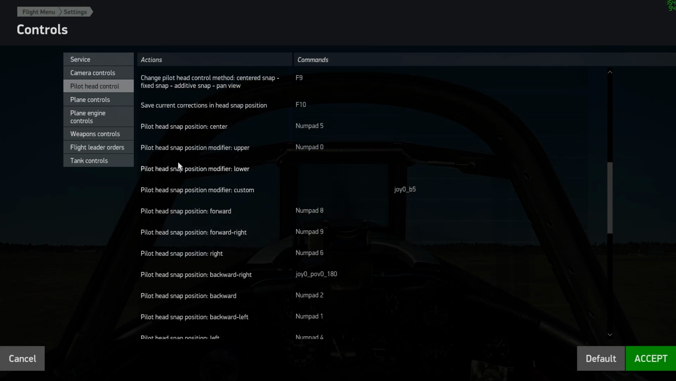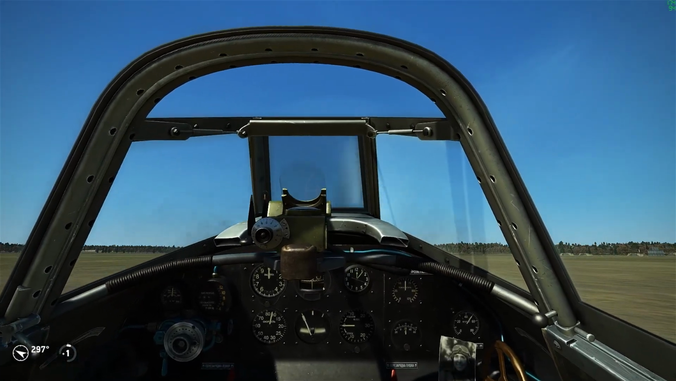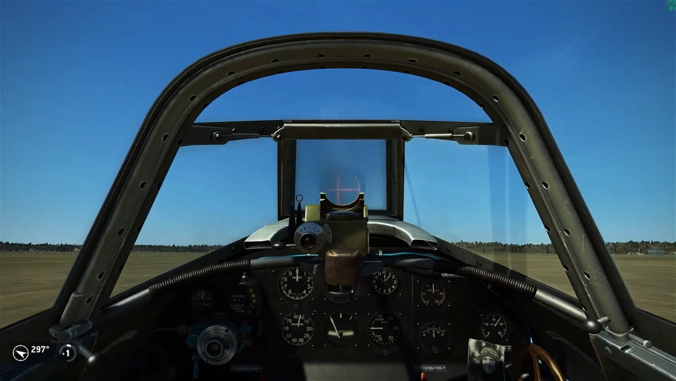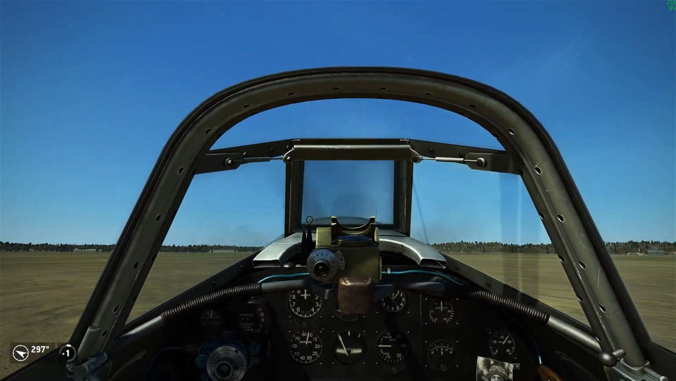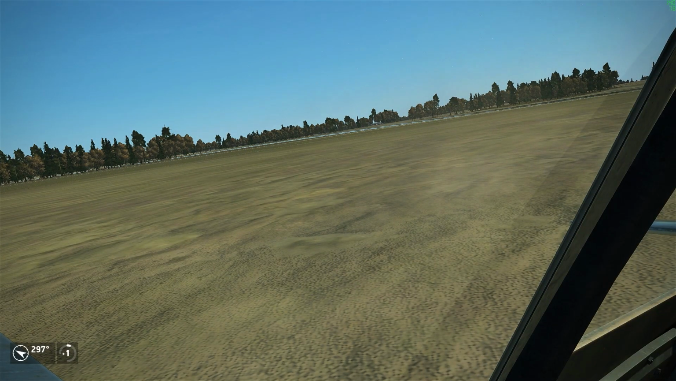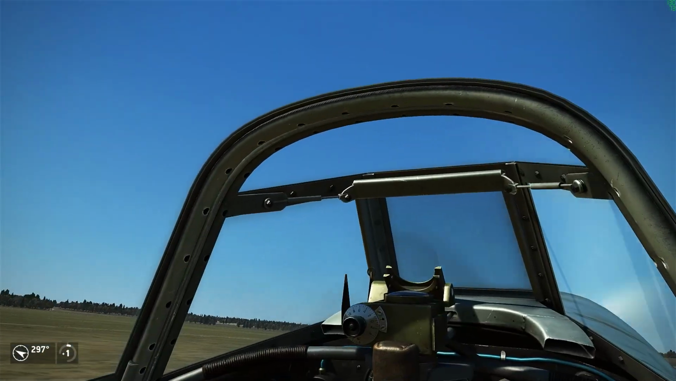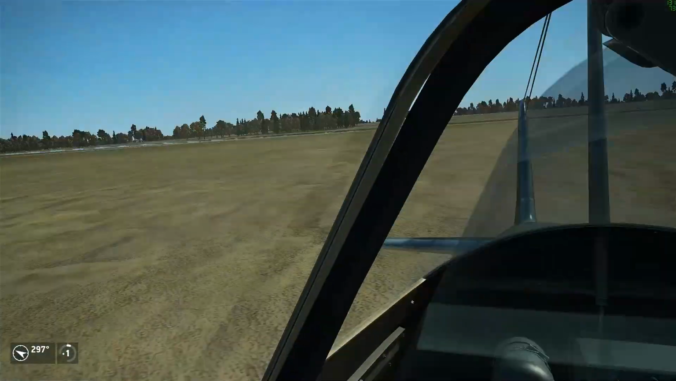So we're gonna show you the snap position of looking at my 6, which will be pilot head snap position backward, right, correct? If I click this, which is on my joystick, it's this position right here. So what we're gonna do is modify it now, okay? And we're gonna save that modification by pressing F10. If I press my snap position and use my mouse to move the head view, as you can see, I can move the head by moving my mouse.